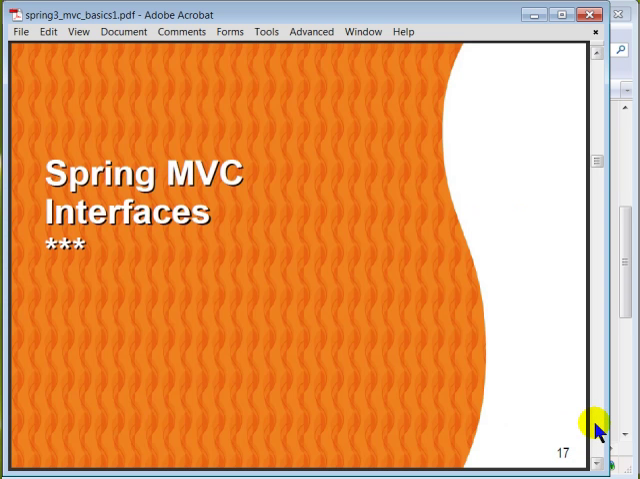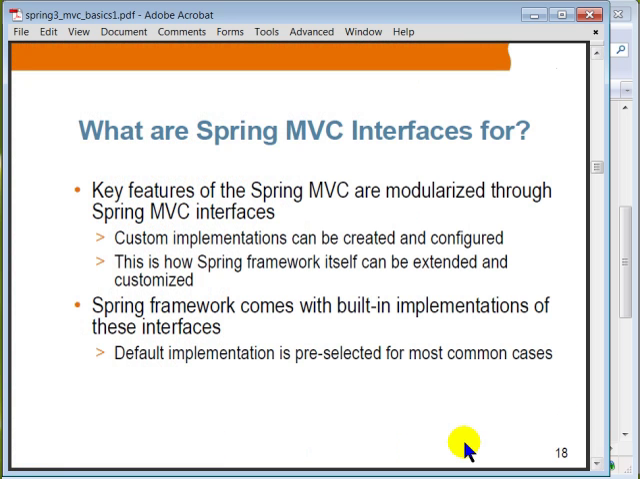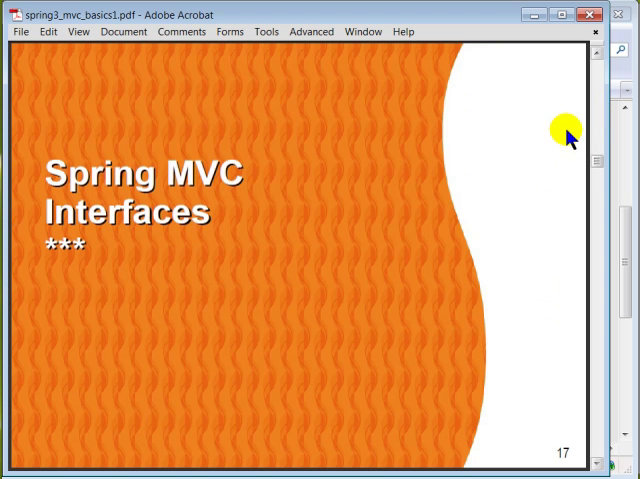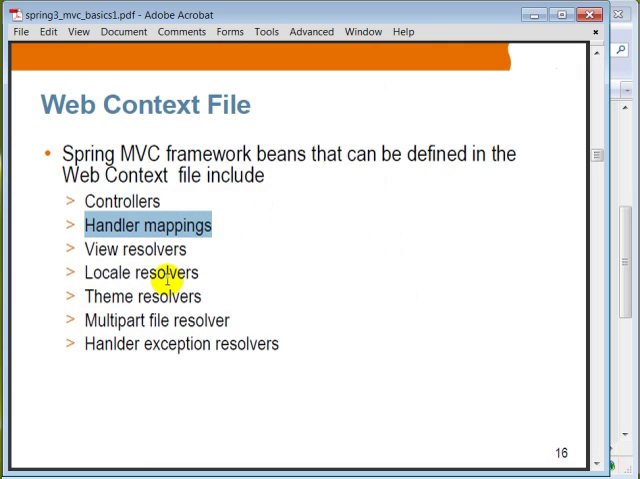So moving forward, Spring MVC interfaces. As we talked about in the beginning of this presentation, we said that Spring MVC is based on interface-driven design, right? So basically, Spring MVC has a set of key interfaces, and then it has a set of built-in implementations of these interfaces. The interfaces represent the functionality like the controllers and the view resolvers and locale resolvers and things like that.